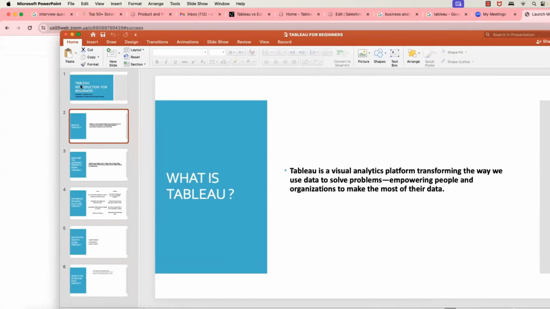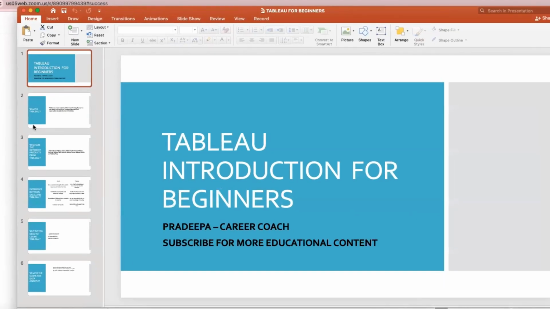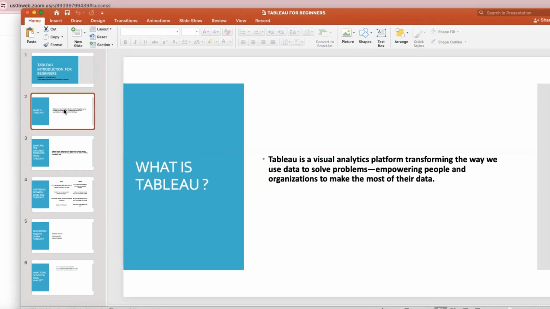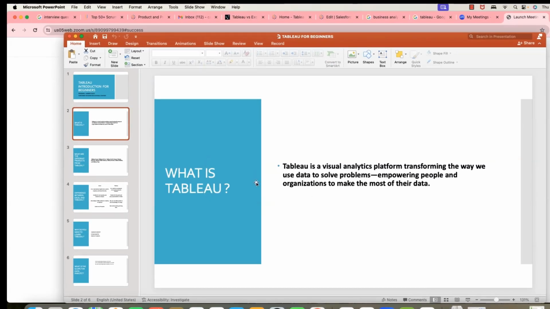I'm going to give a brief introduction about Tableau. So what is Tableau? Why do you want to learn Tableau? What is the difference between Excel and Tableau? And if you want to add a few tools to your resume, for example, you are a business analyst or a scrum master, then learning Tableau can definitely help you. So first, what is Tableau?